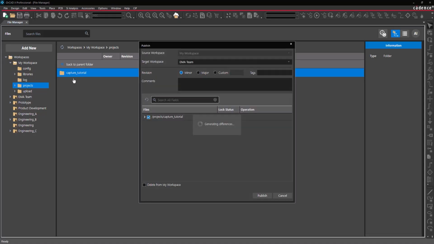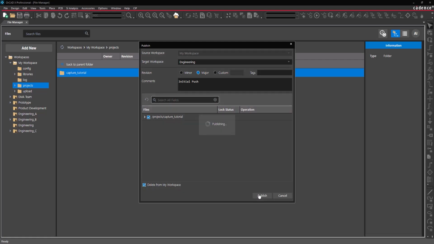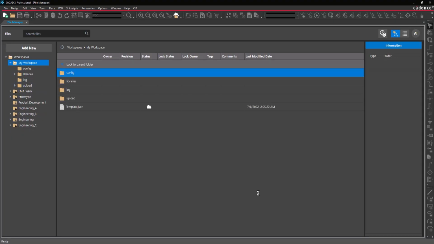The Publish window opens. Select Engineering from the Target Workspace dropdown. Select Major for the revision to publish the first revision of the part as 1.0. Enter any desired comments under Comments. Check Delete from My Workspace to remove the project from your personal workspace. Click Publish to move the project to the Engineering workspace. Other team members can now inspect and edit the project.